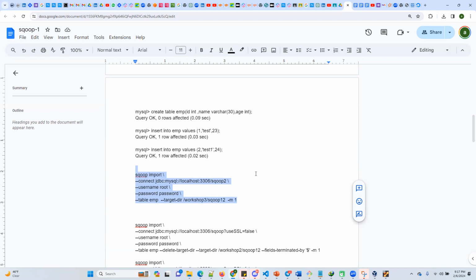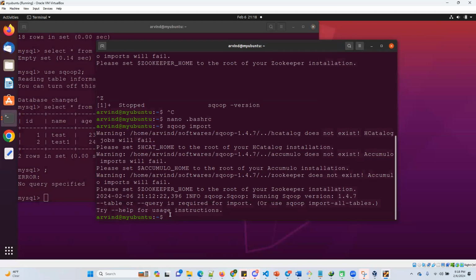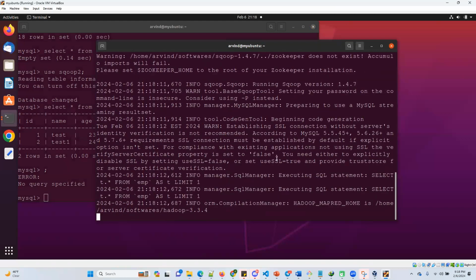Okay, so this one I'm just copying, and I'm using a slash so that the parameters of my sqoop import command are on a new line. So where do I have to run it? I have to run it in the shell. So I change it. My database name is sqoop2.